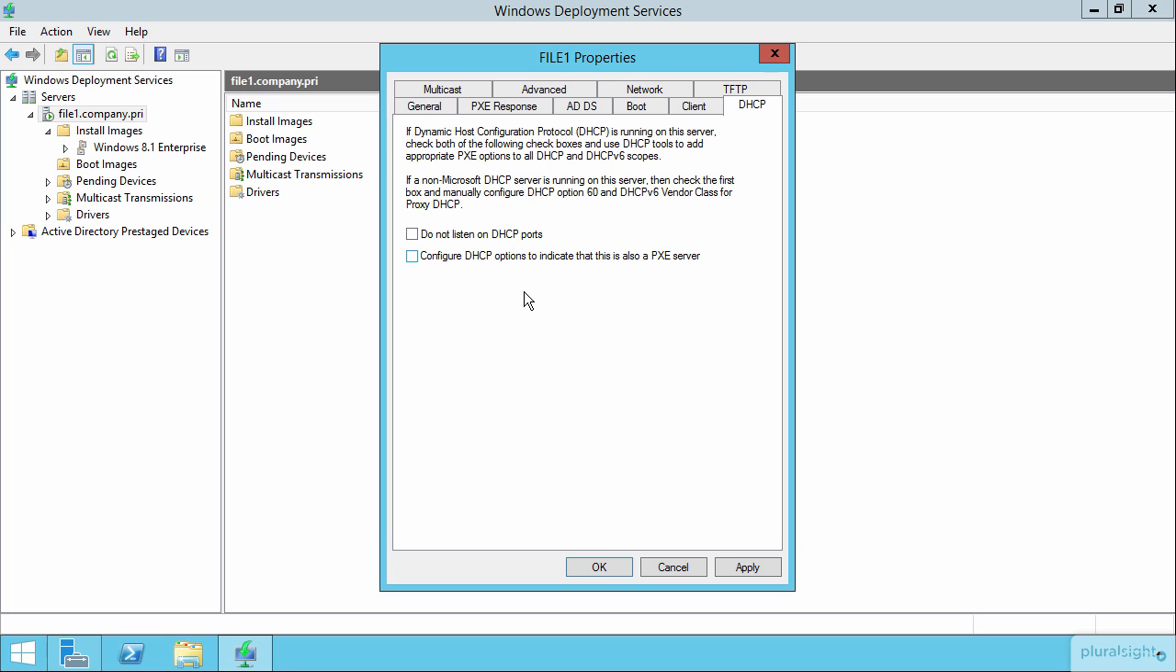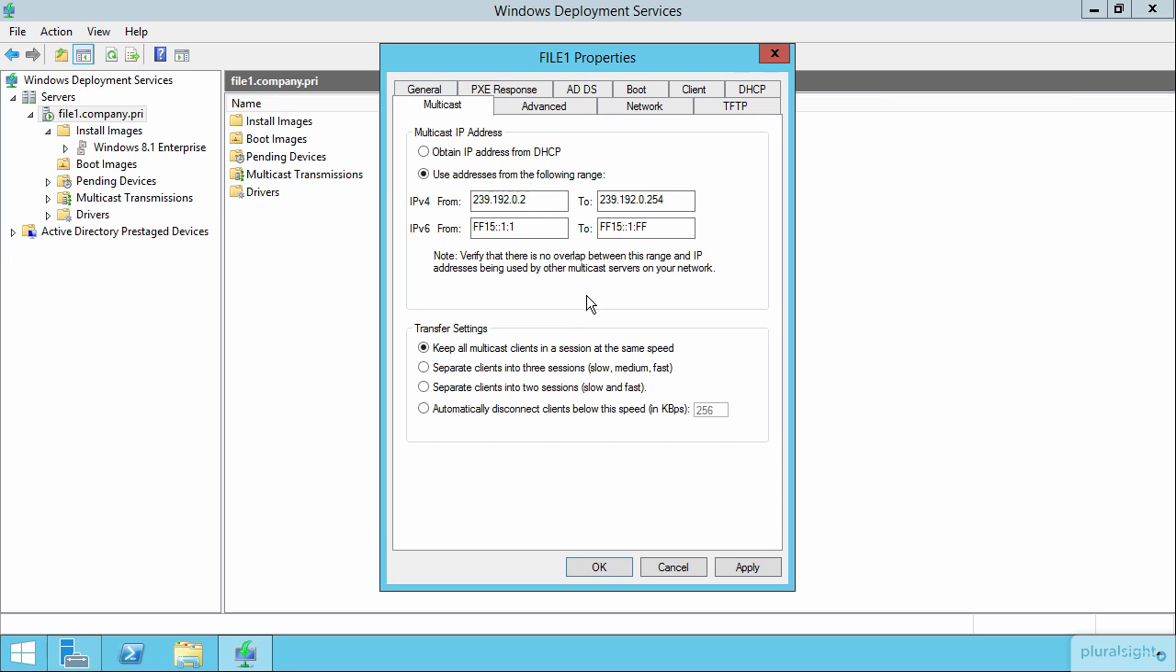If you're using a non-Microsoft DHCP server, then you need to check the top box and make some other configurations. So we don't have to check the boxes because DHCP is on our domain controller, a completely different machine. But I want to highlight this because this tab and the DHCP scope option configurations are easily the most confusing part of dealing with WDS. Let's flip back over here to Multicast. We'll come back to DHCP here in just a second.